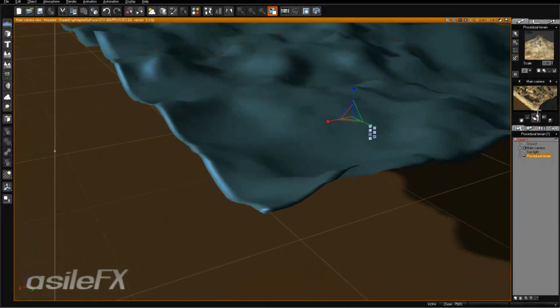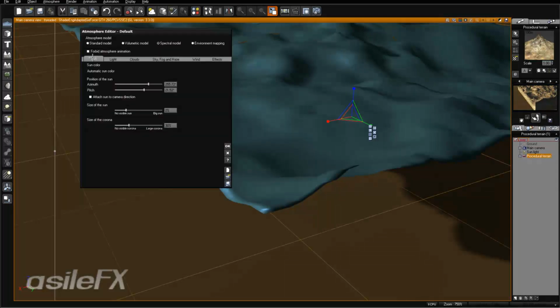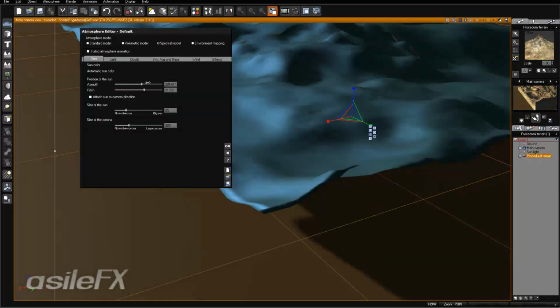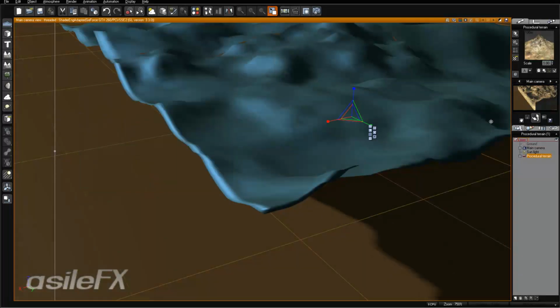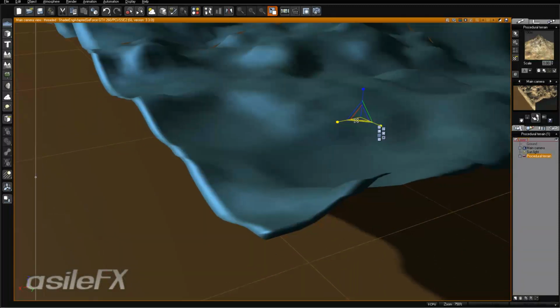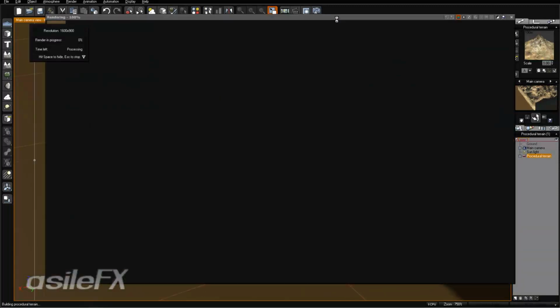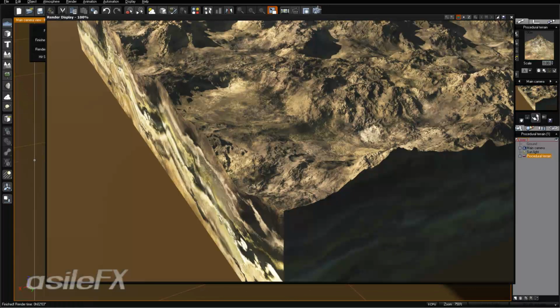And I'm just going to move the camera a little bit and go to the atmosphere editor under the sun tab and just raise up the pitch and adjust the azimuth a bit so that we can see the bump a little bit more. And take a look at that. So it is looking a lot better.